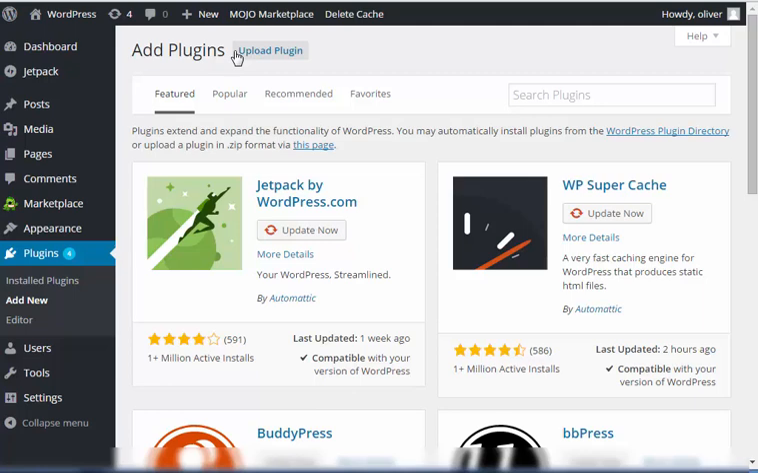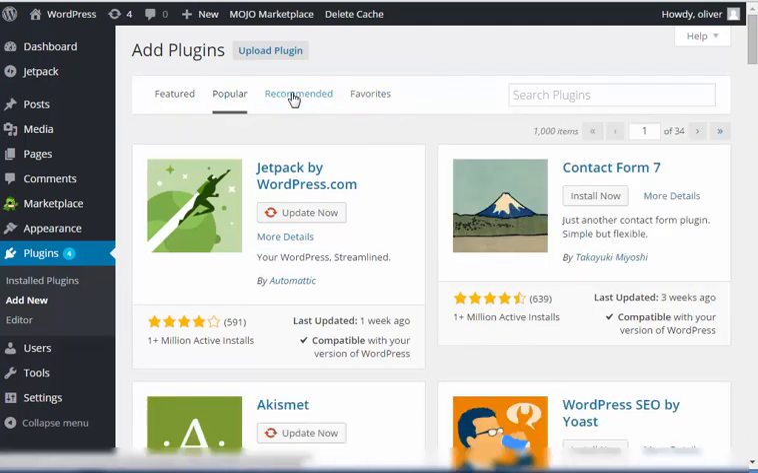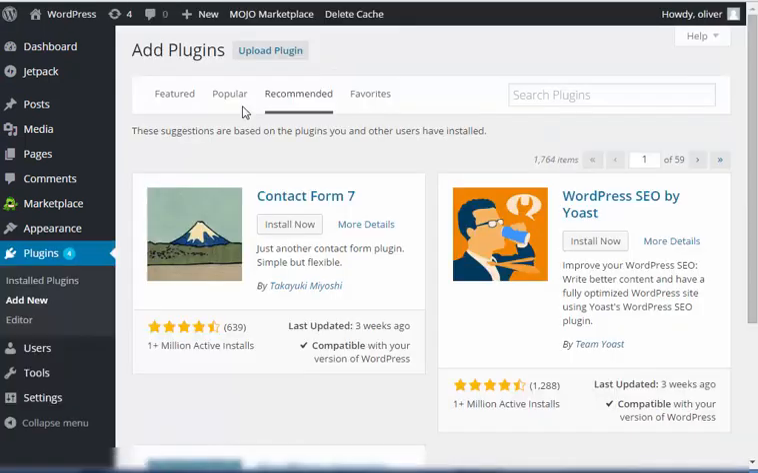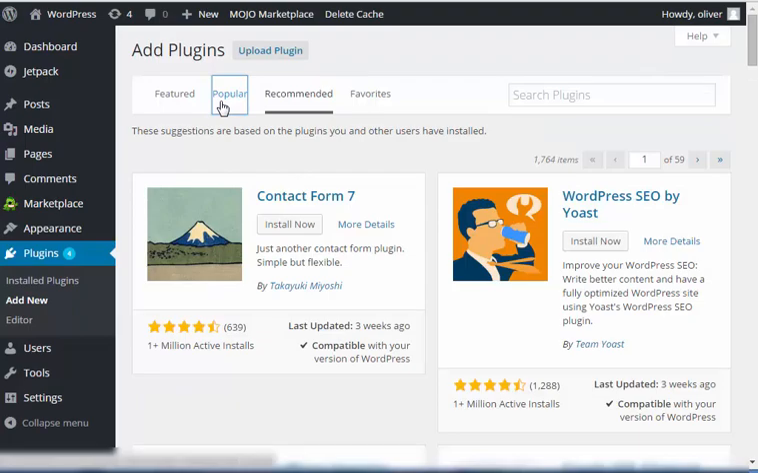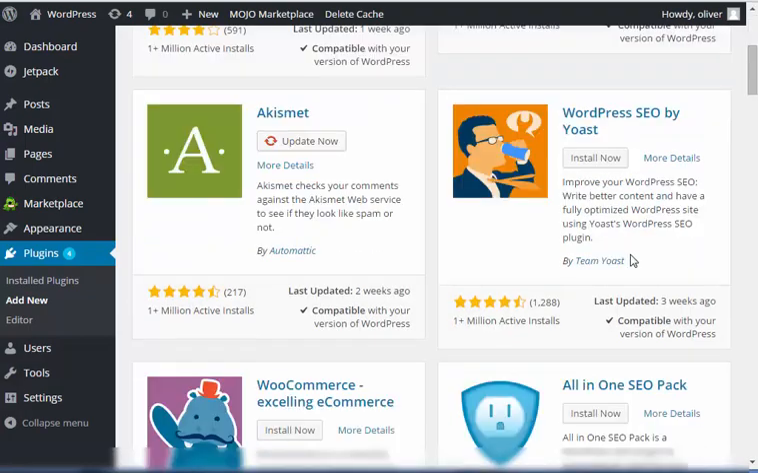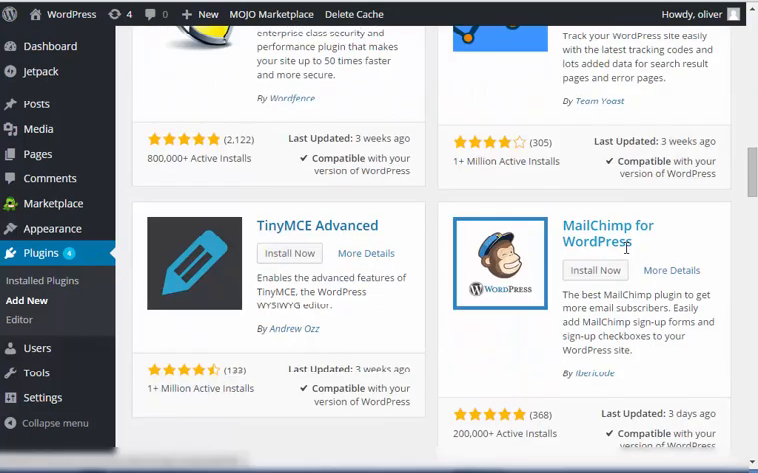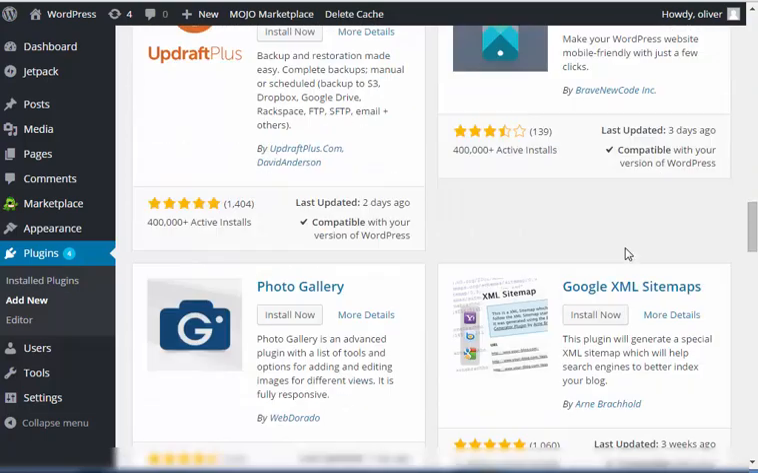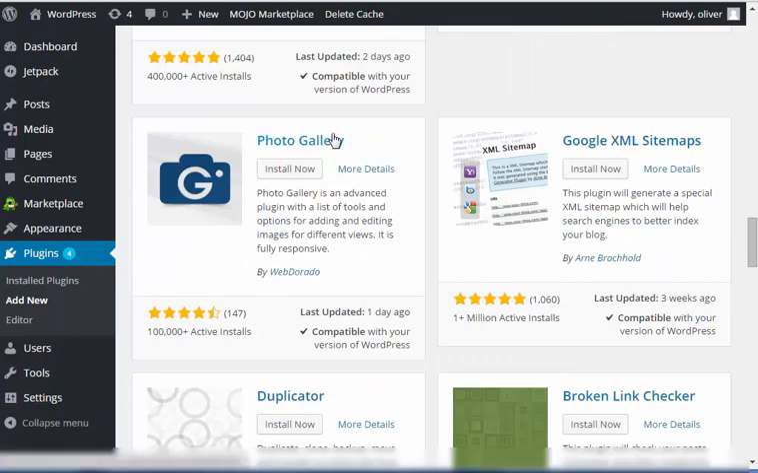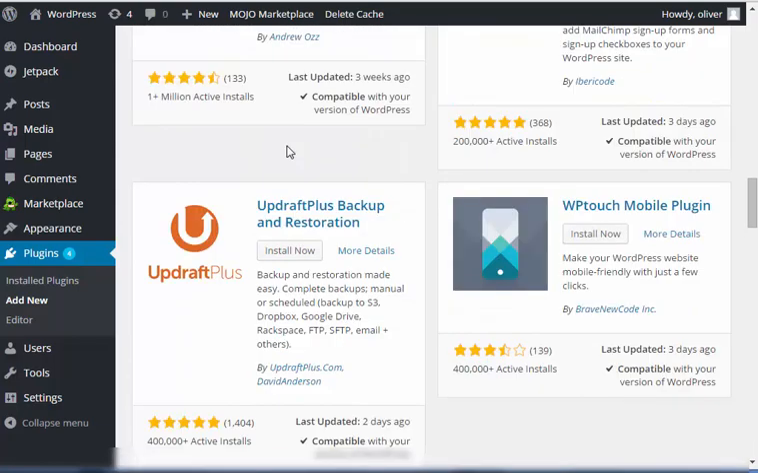Now you see here on the top, we have several links. We have featured, popular, recommended, and then favorites. We can go ahead and browse through one of these tabs to find the plugin that we want. So let's go ahead and choose one plugin here for demonstration purposes. Okay, I'm going to choose Photo Gallery.